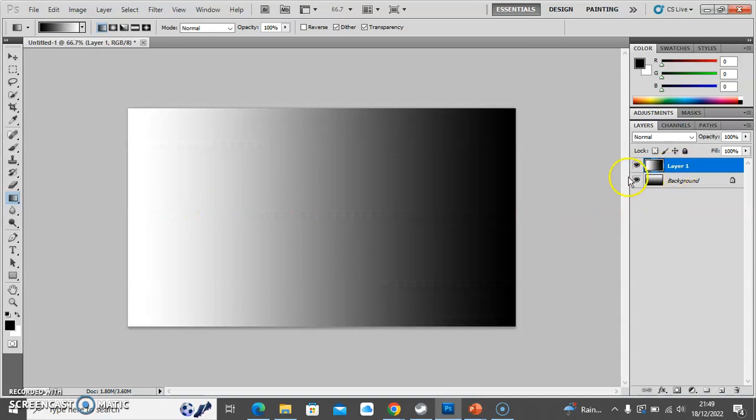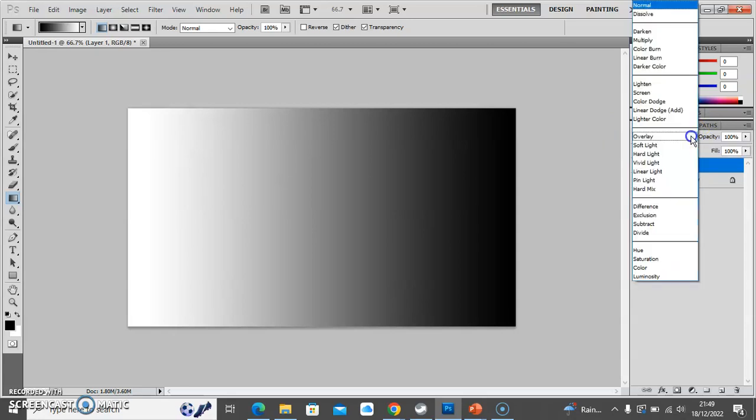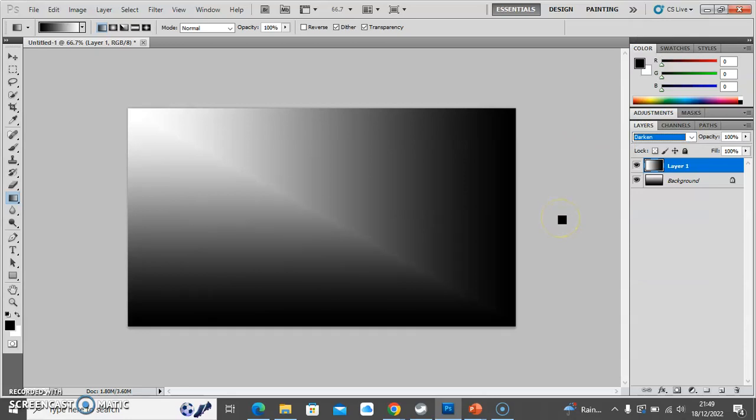Now you can see that Layer 1 has completely covered up the background. If I use the eye tool here, I can switch that on and off and see what effect it has. But the other thing I can do is choose how this layer blends with the one below. And if it's normal, it just covers it up. But if I was to choose something else, if I was to choose Darken, you'll see that there is a dark area each side and only a white line down the middle.